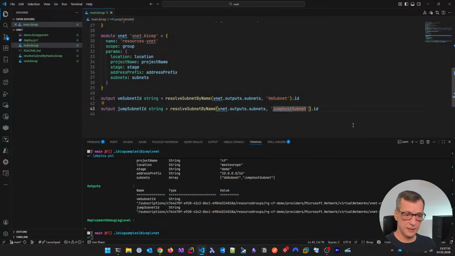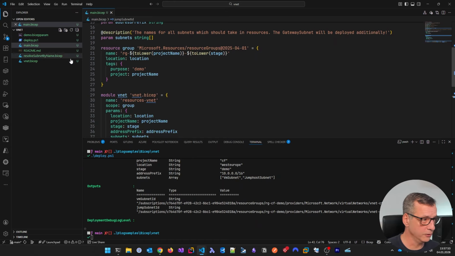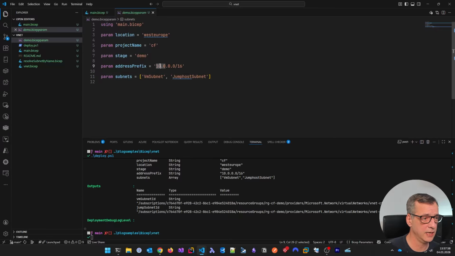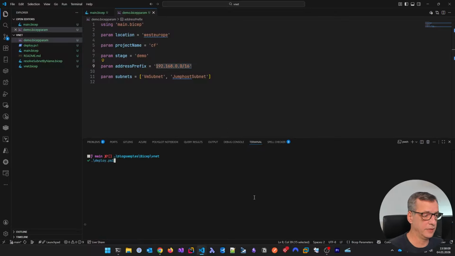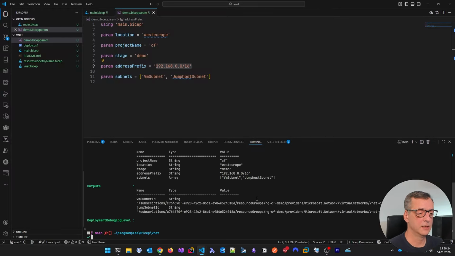Oh, by the way, before I finish, let's do another thing. Guys, the coolest thing I didn't even show. Let's go to my parameters and say, actually, 192.168.0.0/16. I changed the scope. So what happens if I deploy this? Now I'm changing my scope completely. Still the same subnets to deploy. I only changed this one value. So let's see if it works. Yeah, it worked.